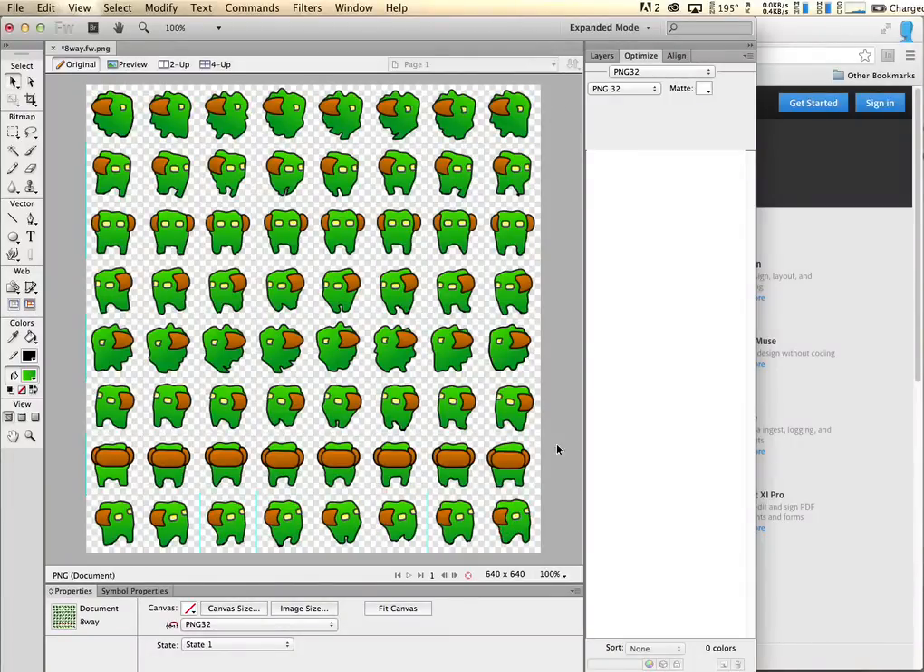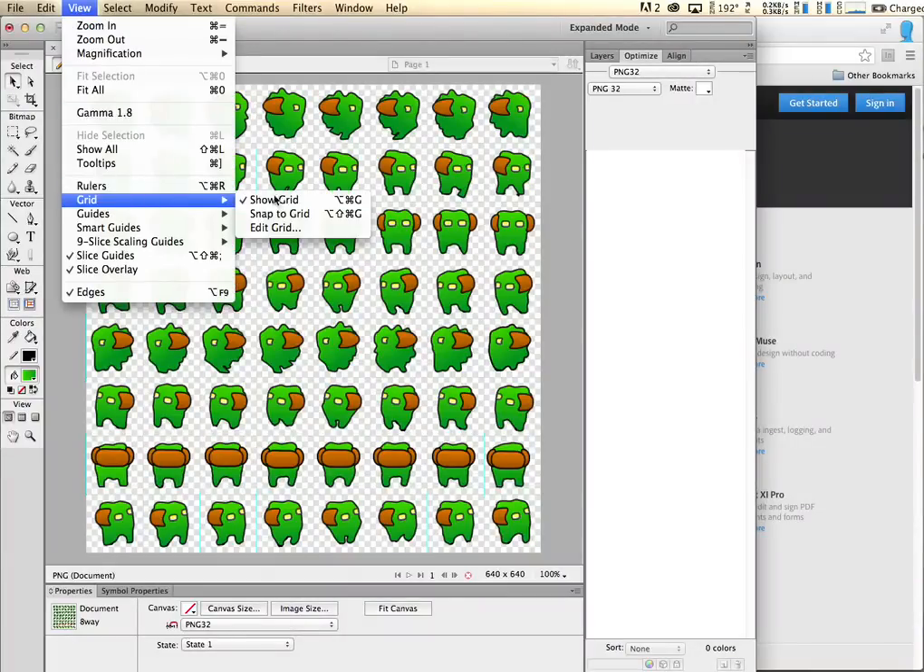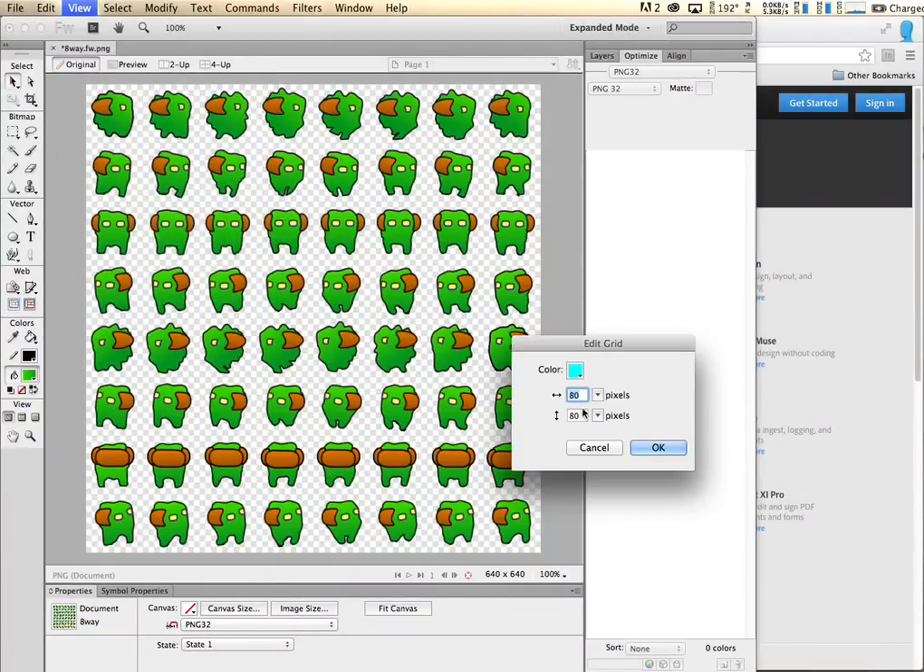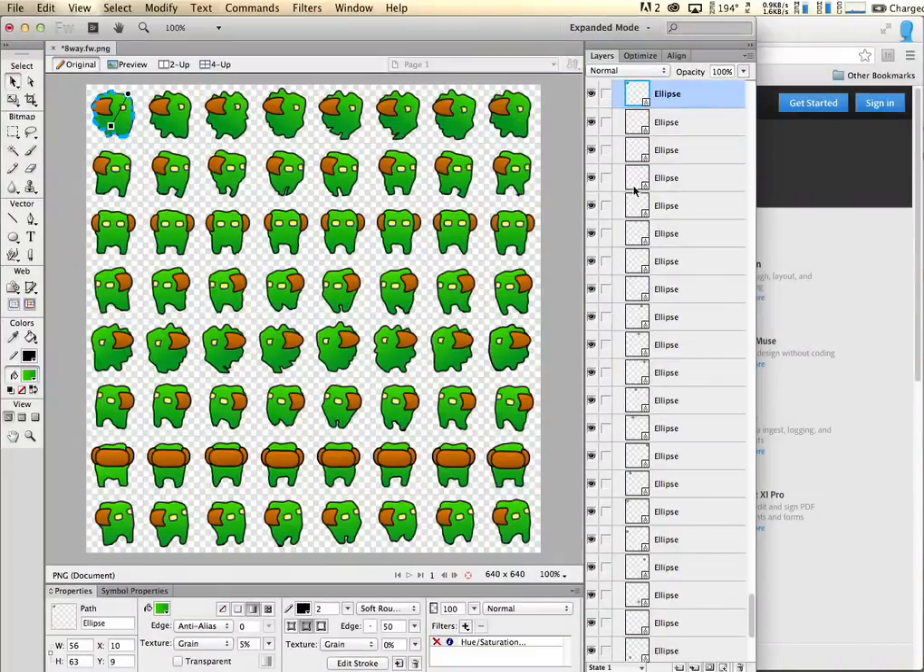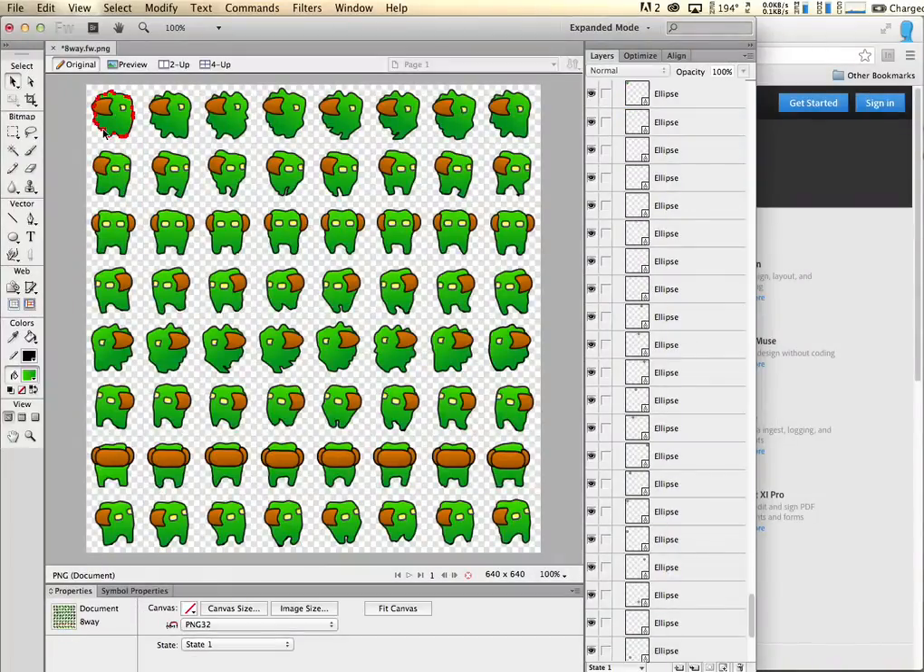That leaves me with a 640 by 640 pixel file here, because each frame I'm doing is 80 pixels by 80 pixels. And a nice way to help you with this is doing a grid. So I have 80 pixels by 80 pixels with color. So I would create these by hand with all these different elements. You can see I have a whole bunch of different ellipses and vector artwork here.